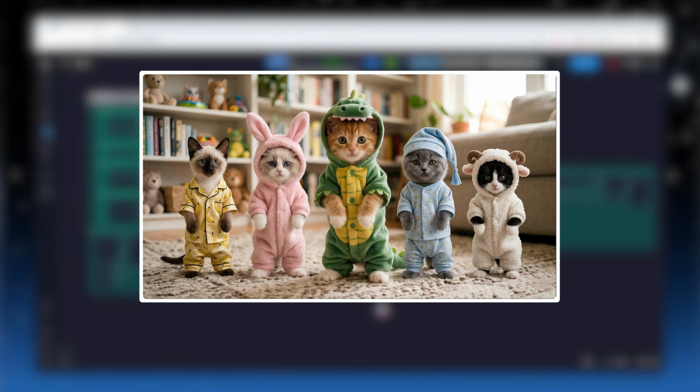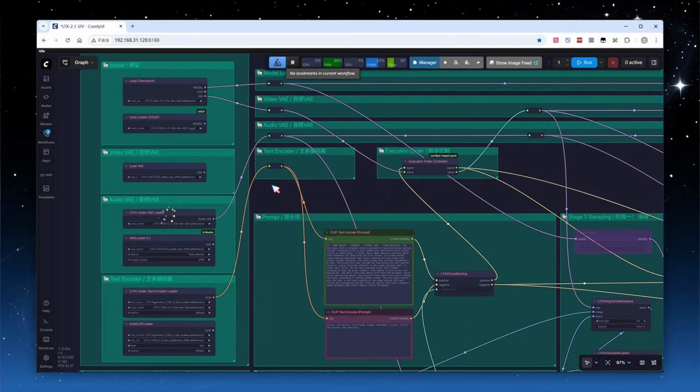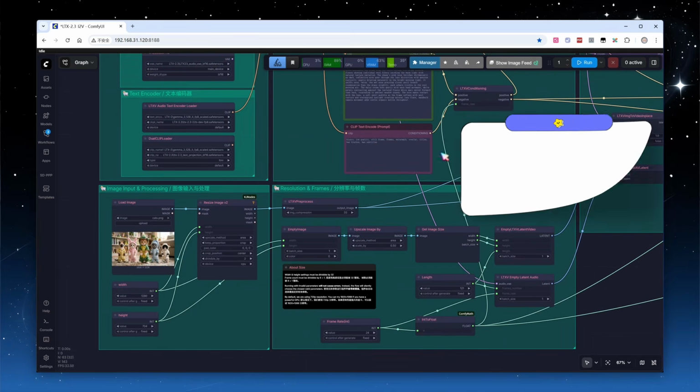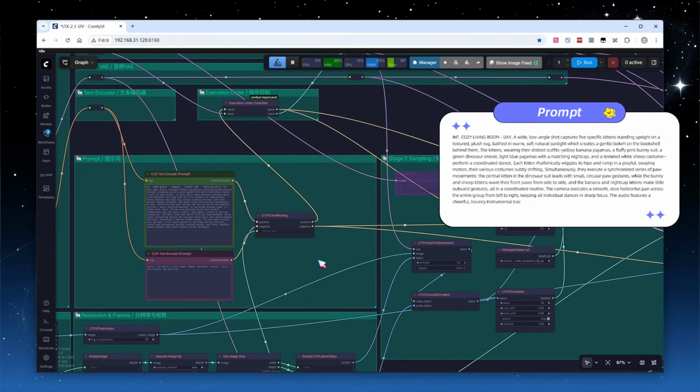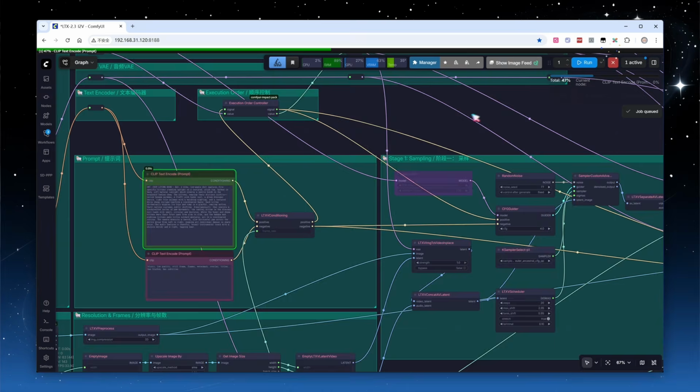For example, right now I want this group of kittens to do a group dance. If using text to video directly, even with hundreds of words of complex prompts, the model would struggle to precisely generate these specific cute pajama-wearing kittens out of thin air. But in an image to video workflow, you just need to upload the image, write a prompt mainly focused on the kitten's dancing movements, and click Run.